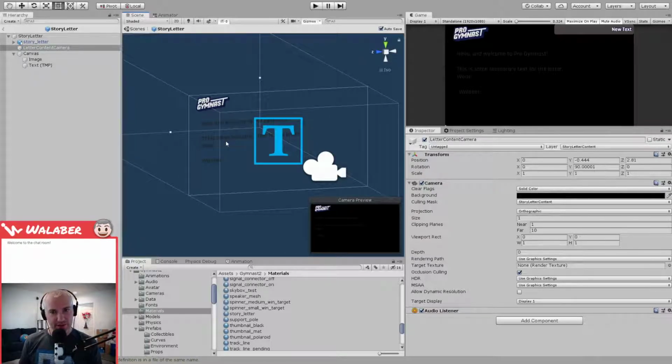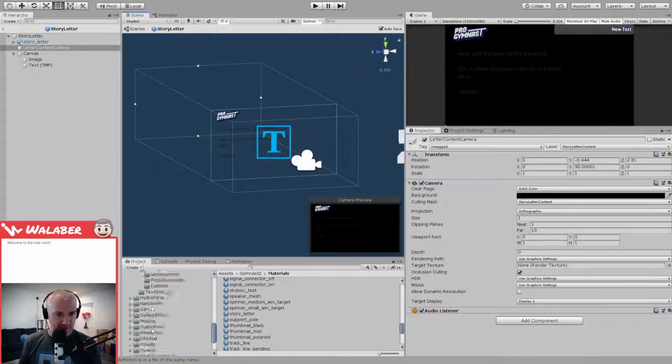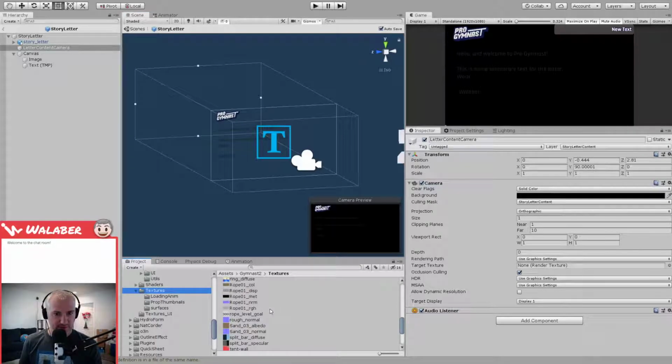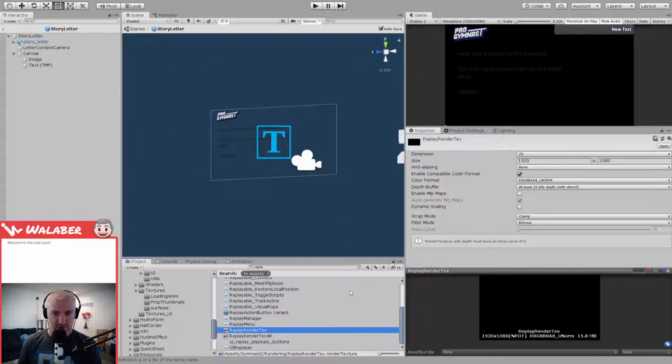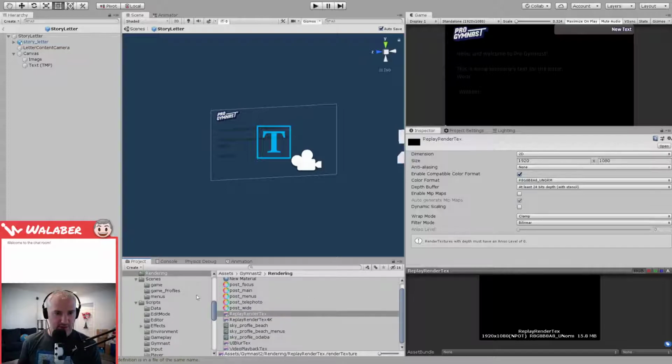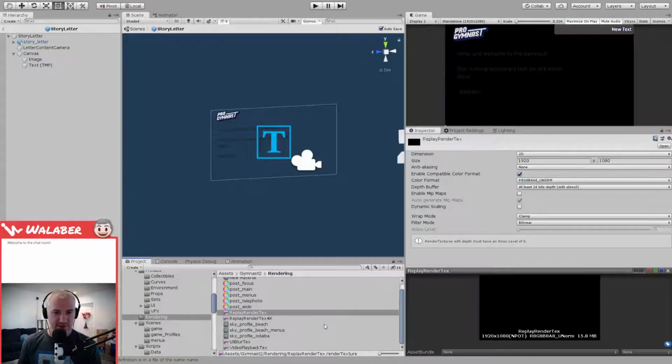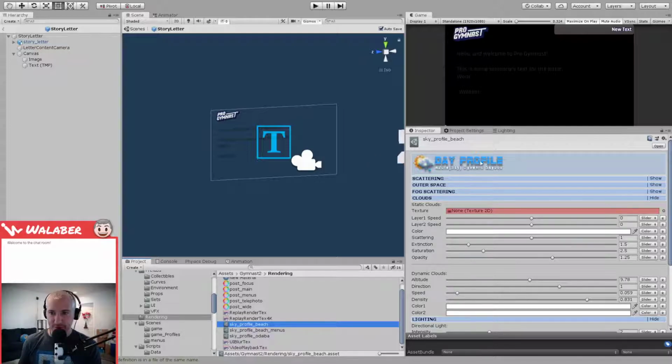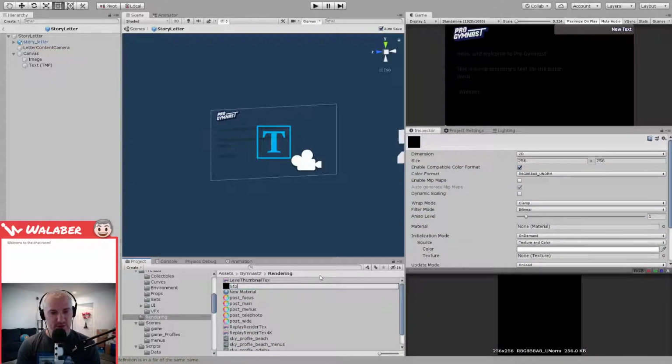And we need to render that into a texture. So we're going to make a specific sized texture for this, just in the project. Where do I have my other ones? Like I have my replay. Here we go. Oh, cool. I have a rendering folder. Look at that. That seems like a good place to put it. Okay, create a render texture. Where is that? Custom render texture. Okay, this is the story letter RTT.